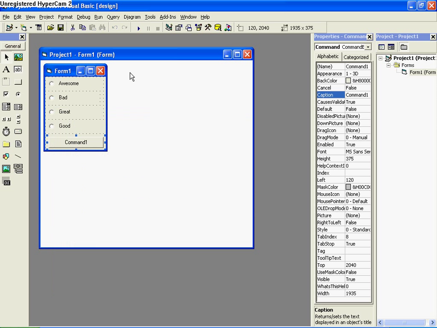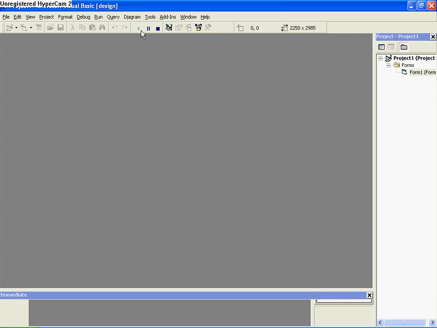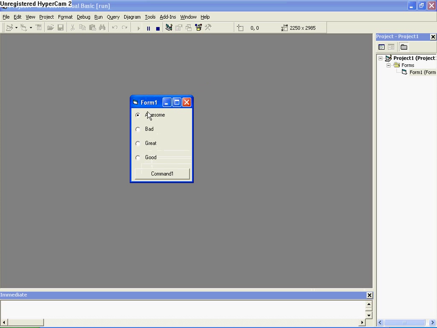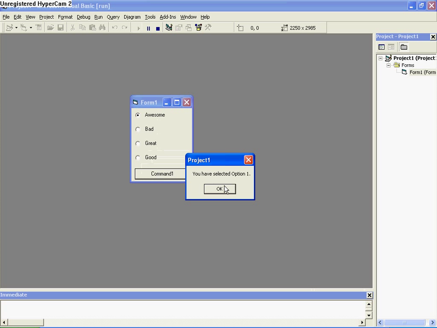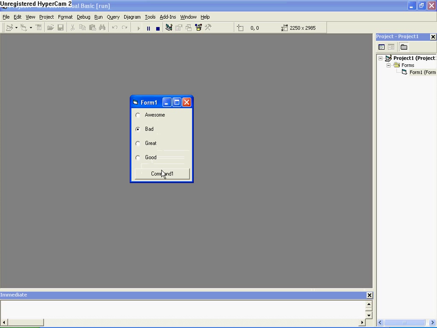Okay, so we'll close that, and then we're going to run it. So see, I've got option 1 selected, we'll push the button, you've selected option 1. 2, you've selected option 2. And we'll go 3, it's option 3. 4 is option 4. Okay.